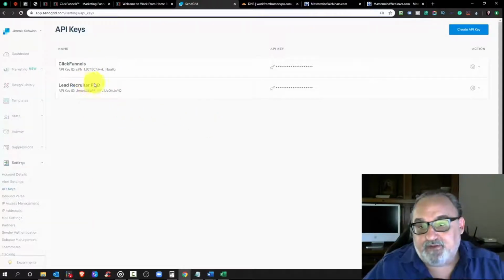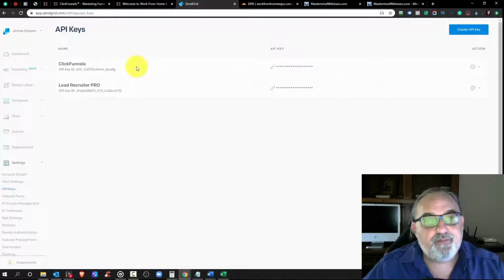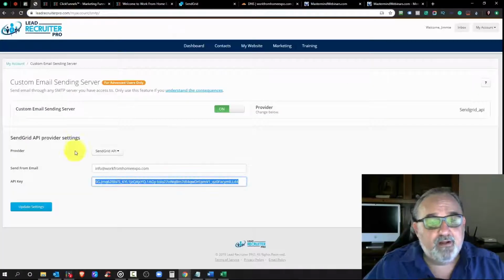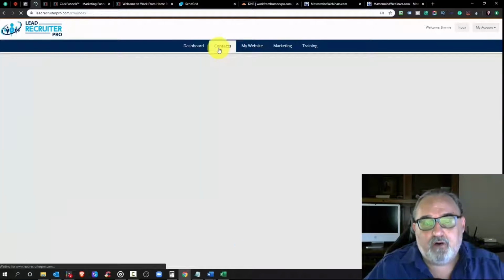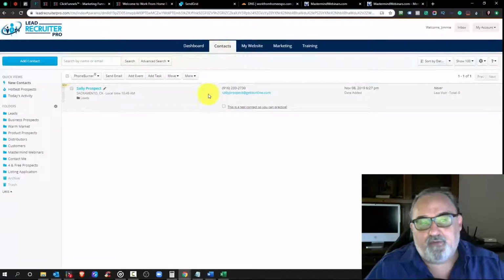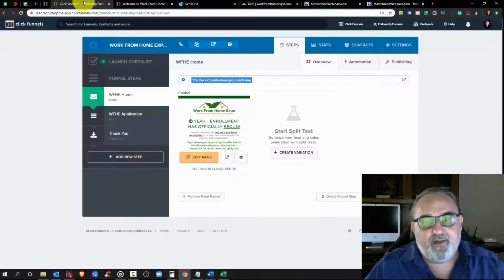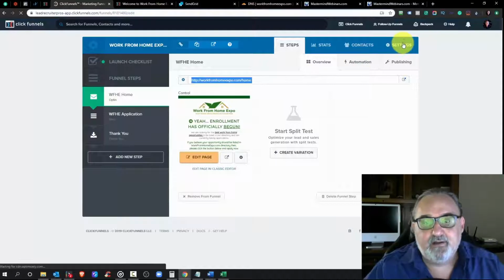So I added both of those in there, very simple, just like I just showed you. And then I added that in here. So now everything that I send through Lead Recruiter Pro is going to go out through the SendGrid system, okay? Every email that comes out for this funnel, because remember, I'm attaching here.